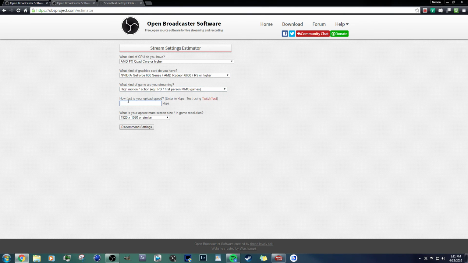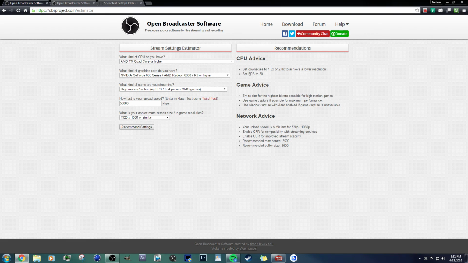And after that, this is the important part. This is why I had you guys test your speed. Let's say we have 50 megabytes upload. So we're going to convert that to kilobytes per second, and that'll be 50,000 kilobytes per second. And then next, this is personal preference. I would recommend streaming at 1920 by 1080p, then downscaling it to 1280 by 720. We'll get into that a little bit later.